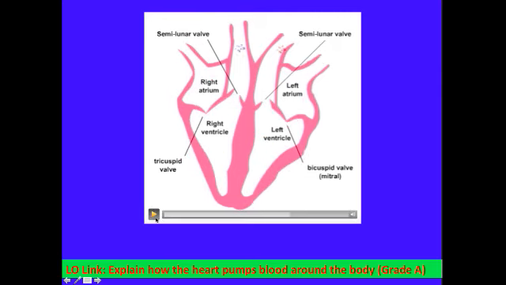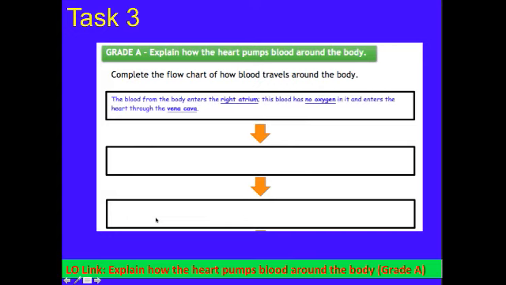Okay, I'm going to pause that. And this is your third task. So explain how the heart pumps blood around the body. And you're going to do this as a flow chart. I've started you off with the first stage. So the blood from the body enters the right atrium. This blood has no oxygen in, so we would say that it's deoxygenated for better keywords. And it enters the heart through the vena cava.